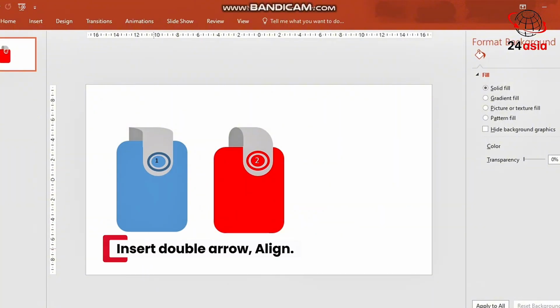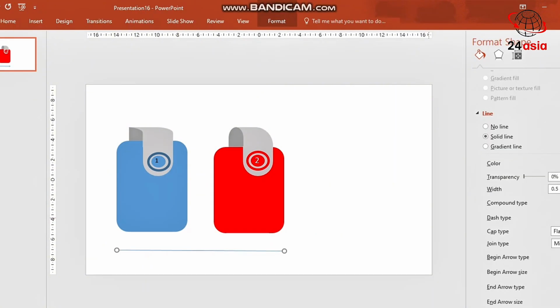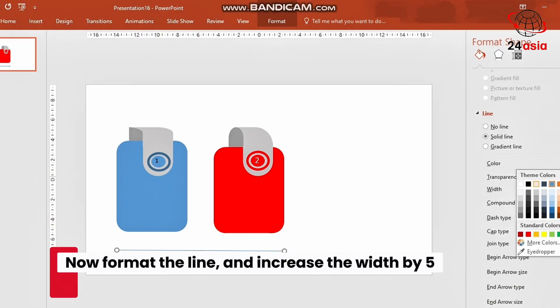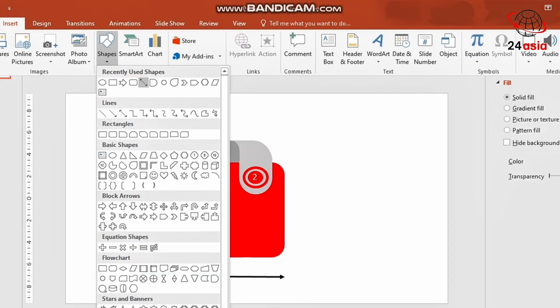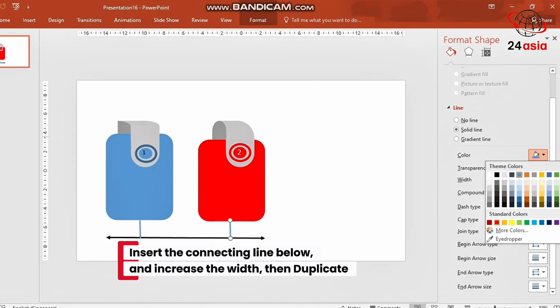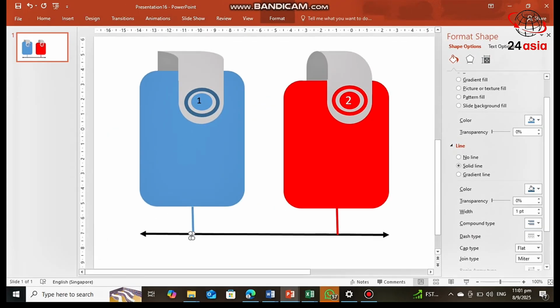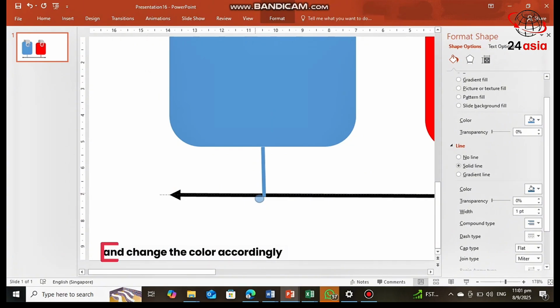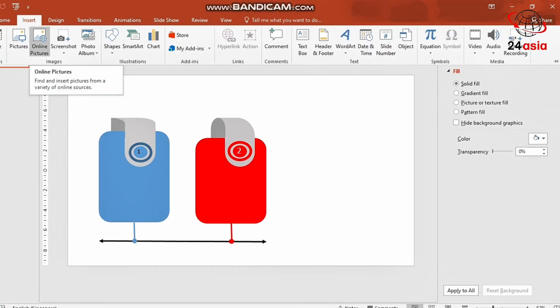Insert double arrow, align. Now format the line and increase the width by 5. Insert the connecting line below and increase the width, then duplicate. Duplicate all the circles and change the color accordingly.